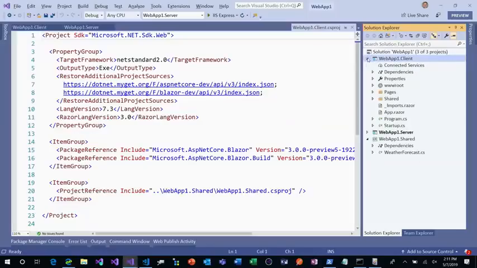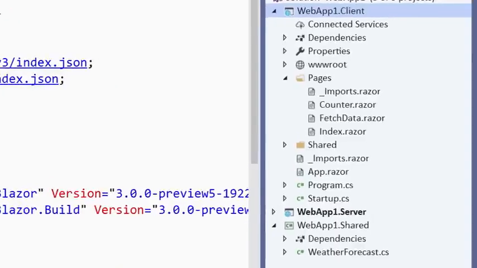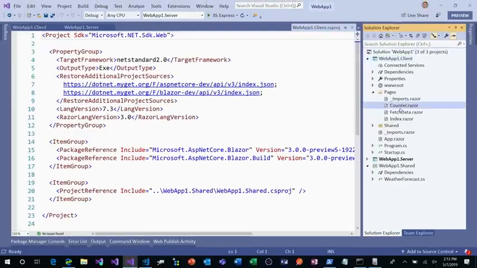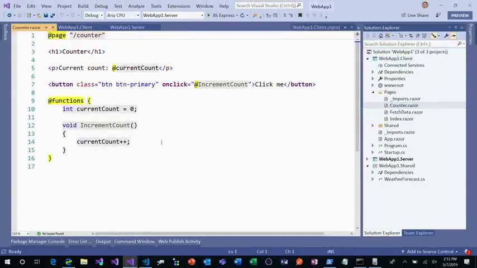Let's talk a little bit about components, though. One of the things I love about Blazor is it's based on components. Each of these .razor files in my project is written in Razor syntax, but they compile to a Razor component that represents a reusable piece of UI. So the counter component, we saw the code in the browser before, looks like this.